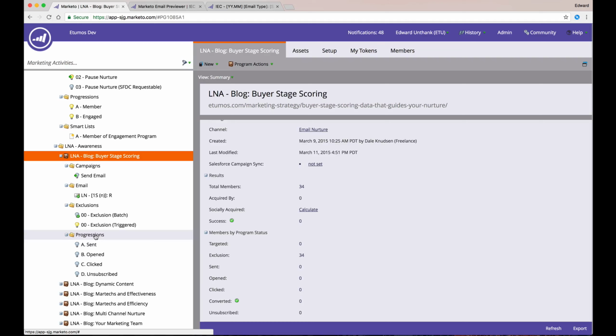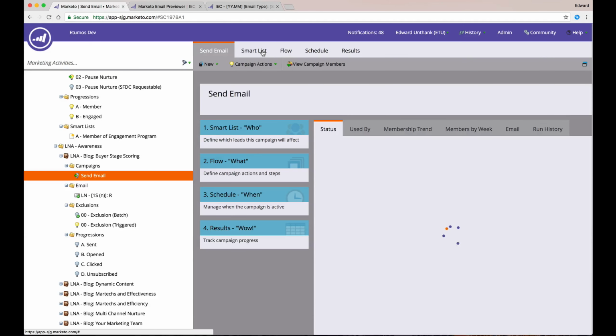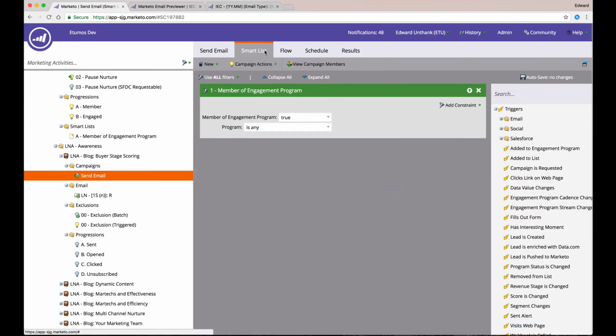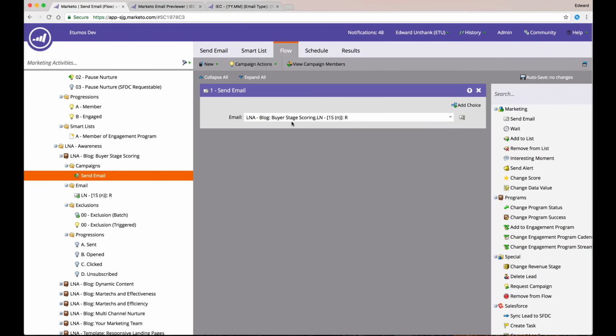The thing to realize here is I'm going to show you the actual inner workings, which is a bit more interesting than the ad hoc. The only thing we have here is a smart list, which is member of program is true and the program is any. And then we say individually send the email. This is important because this is the actual mechanism. This is the smart campaign that is triggered by the engagement program at the time of a cast. This is what actually sends the email.